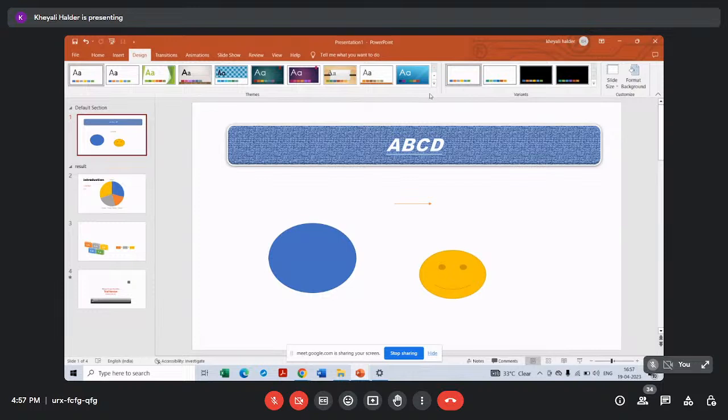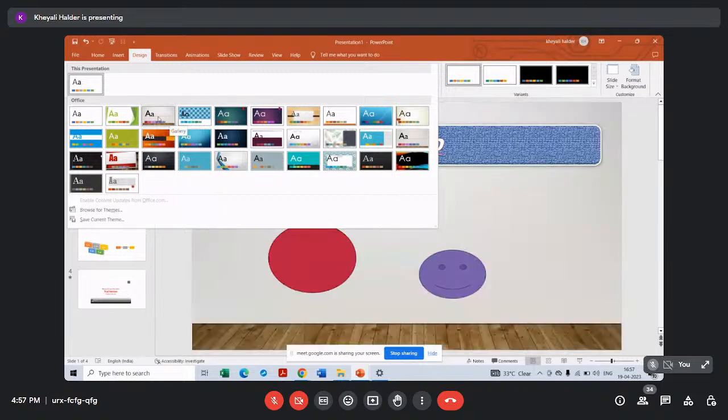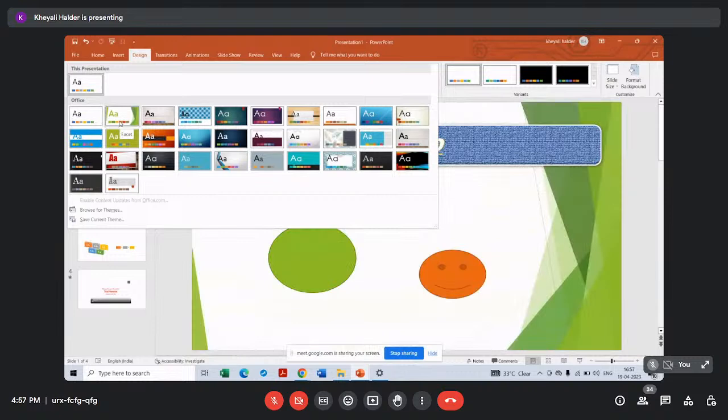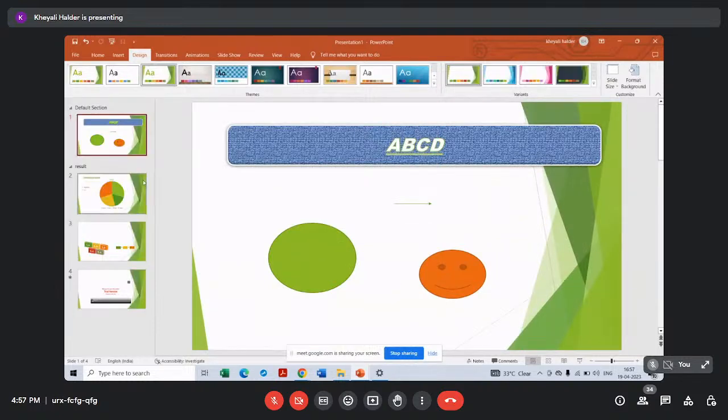Okay, see, you want to make your slide, suppose you are going to choose this one. Just select it. You can see the background of all your slides will be like this. So in this way you can change.